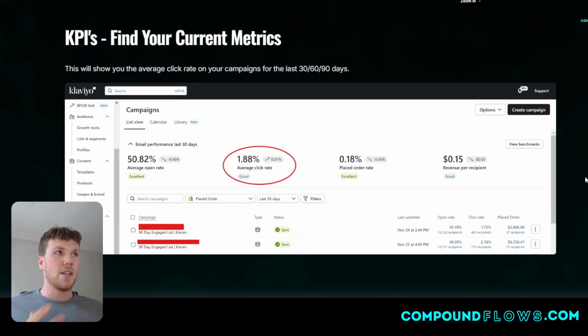So going on, where can you find your current click rate metrics for your campaigns? Klaviyo does have a really good deliverability tab these days, which does show you some good metrics for your email deliverability. However, if you just want to look at your campaign click rate, I'd highly recommend going to your campaign tab, and it will show you the average click rate for the last X amount of days. Obviously, you just change the toggle there.